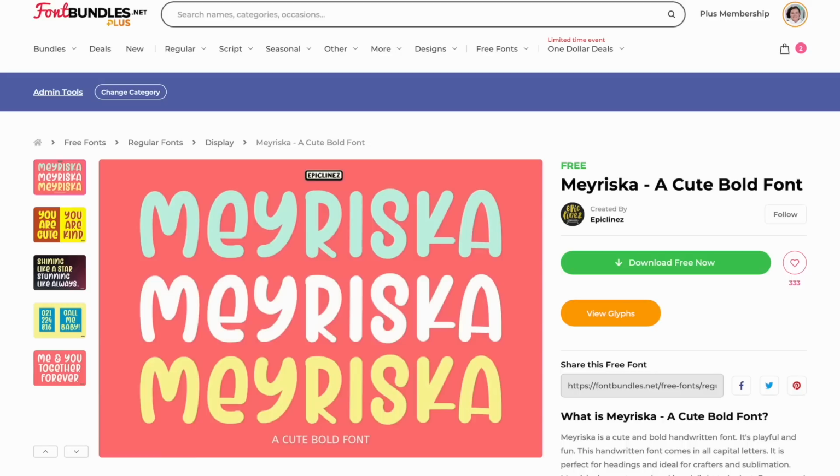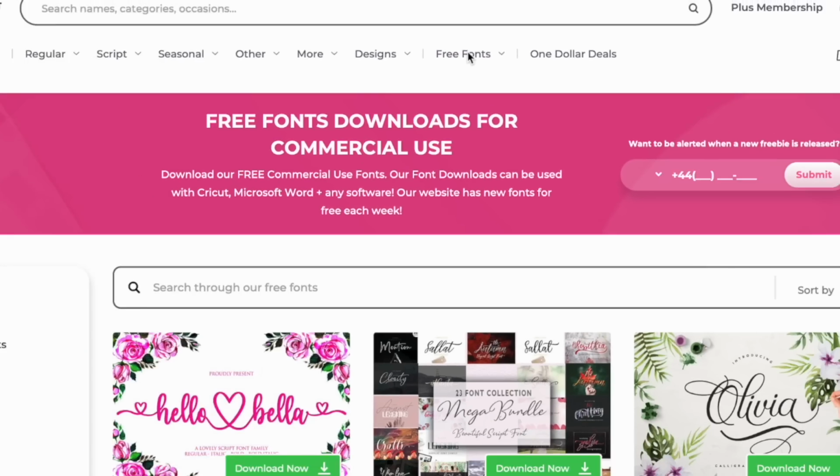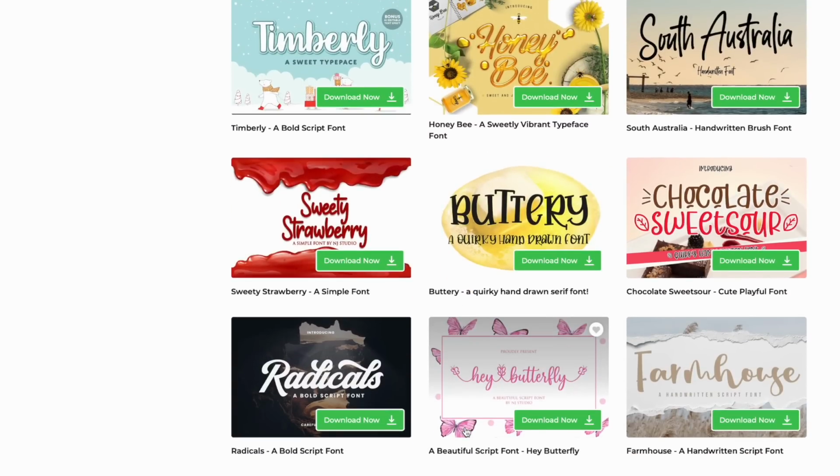All right, so now that we're over here in our font section, which is called fontbundles.net, this is the one that I'm actually going to be using today. Once again, you can see it's completely free. So to access our free fonts, all you simply have to do is see where it says free fonts here. You're just going to click on it here. Once again, you can choose those, click here, and you're gonna see so many. We are loaded.